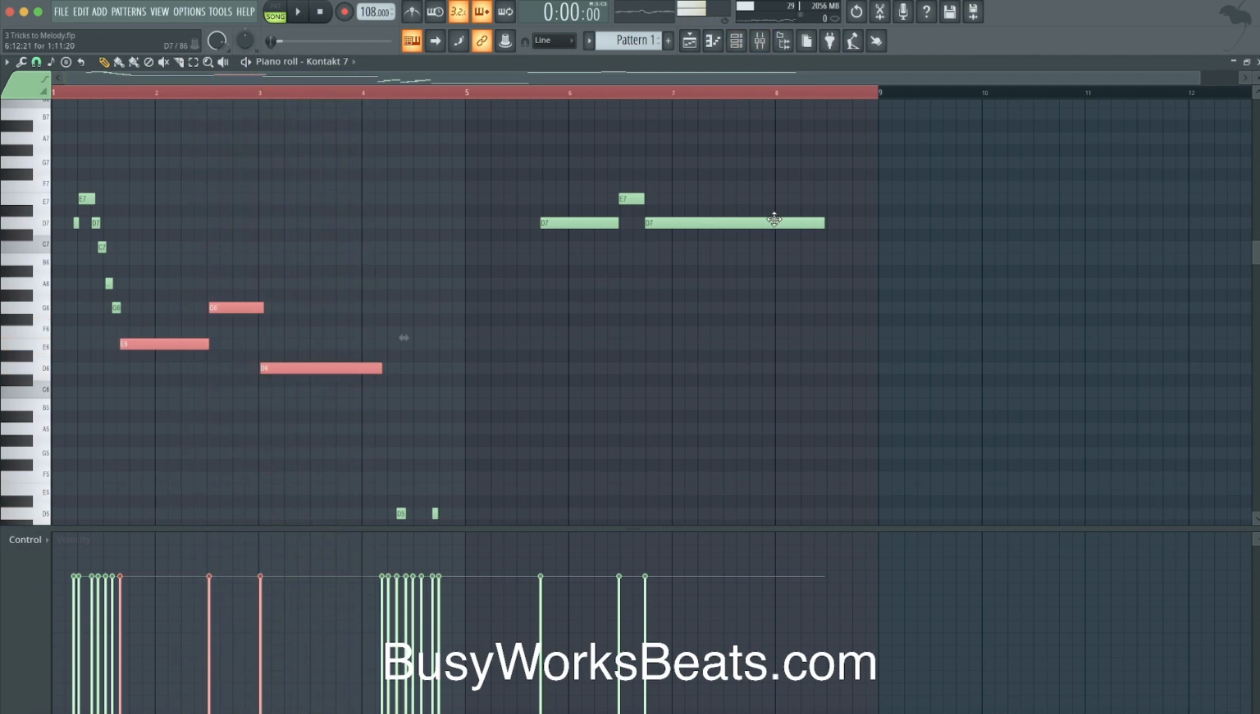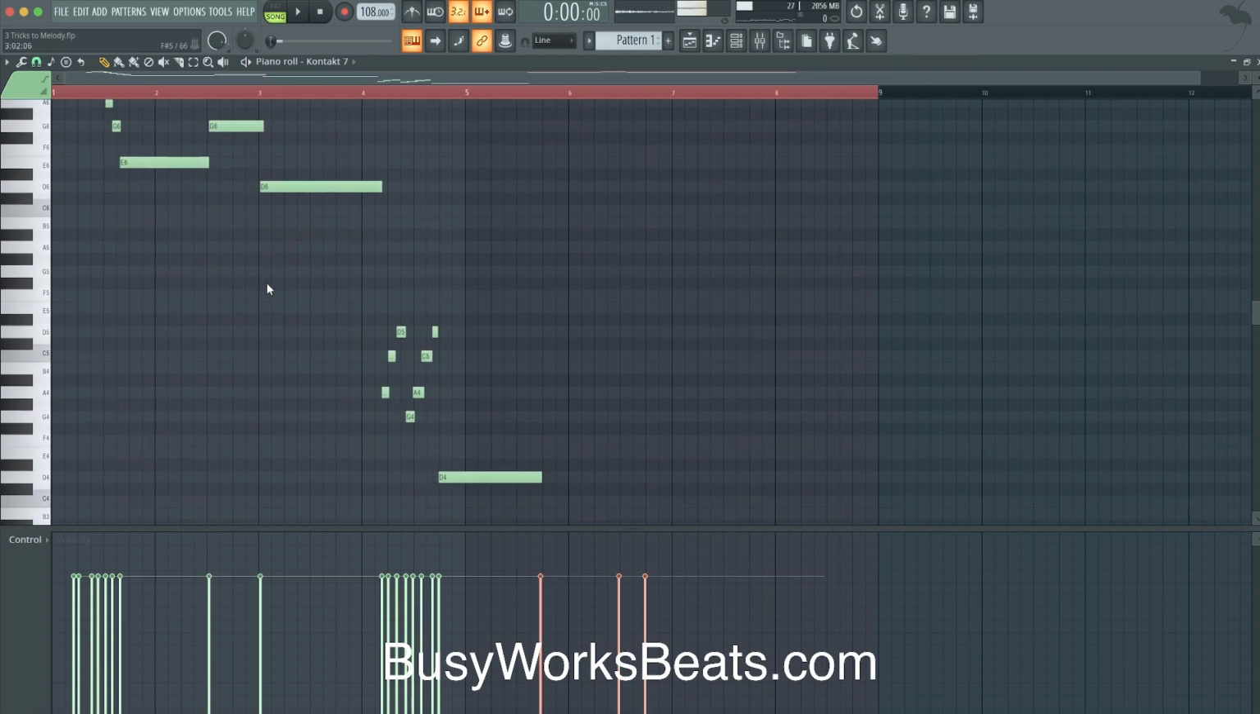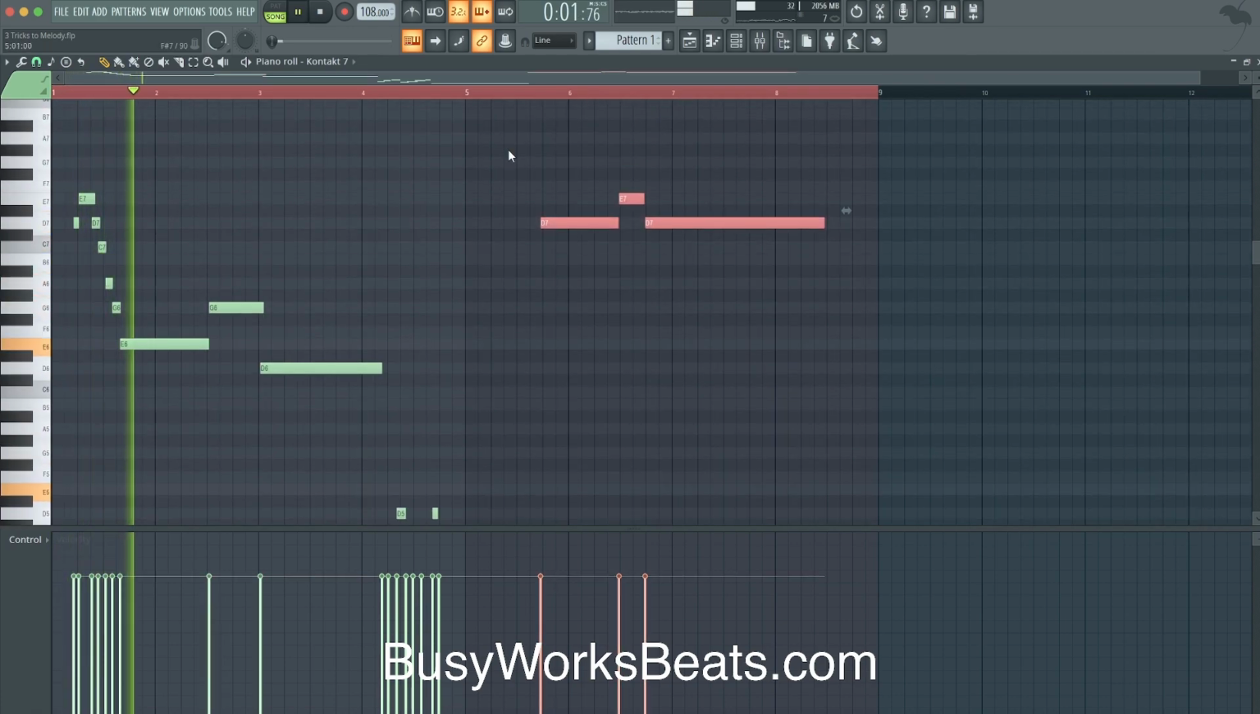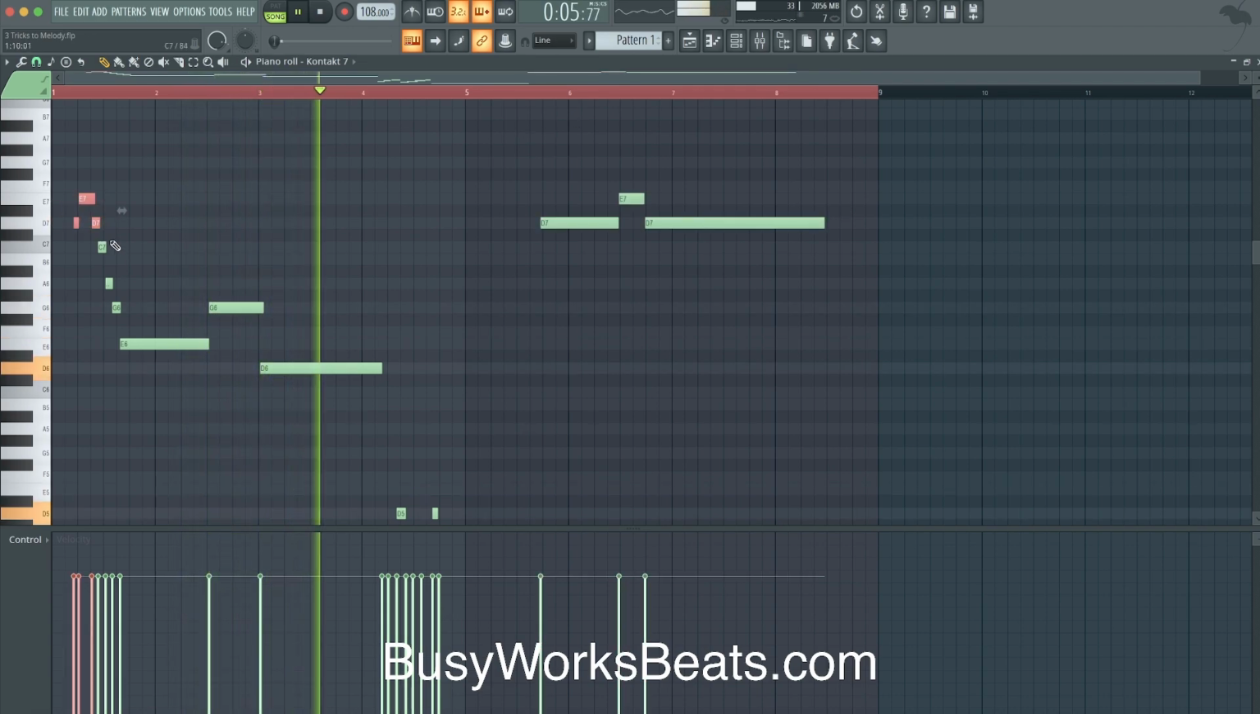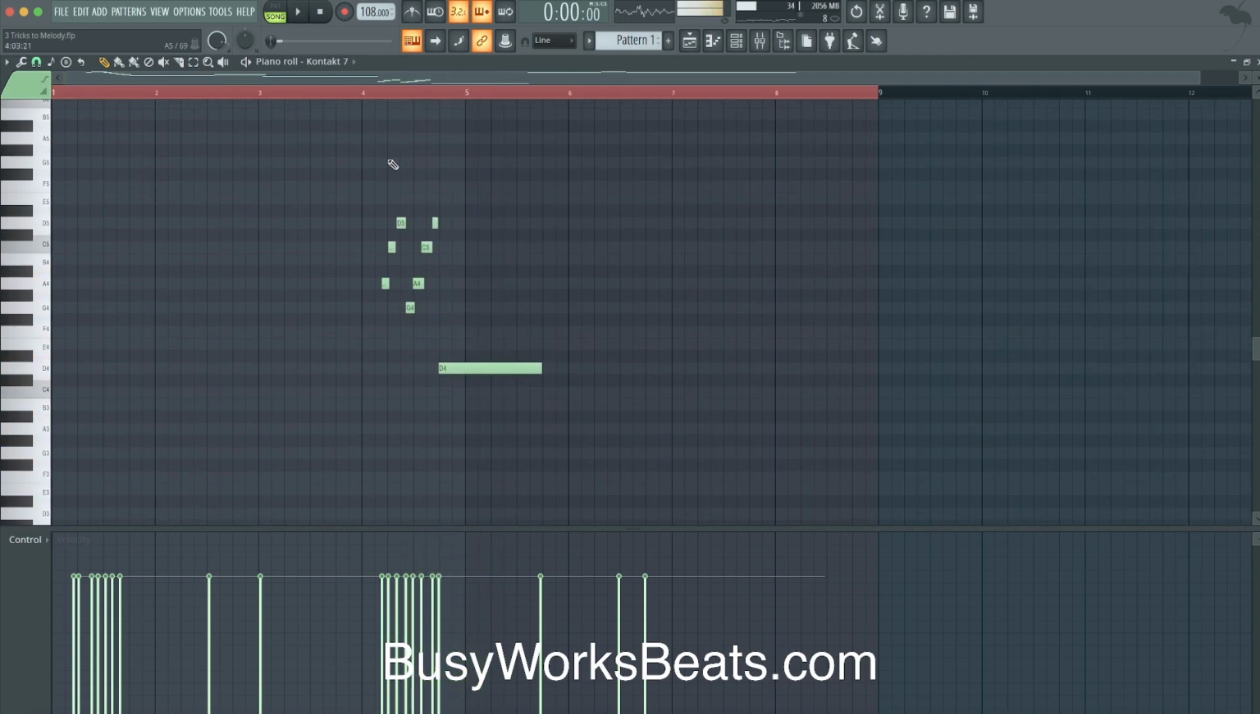Notice the 3 here, rule of 3. It repeats itself. Even here we have 6 notes, 3 and 3. Now here I could do that better, so I'm going to re-record this part.